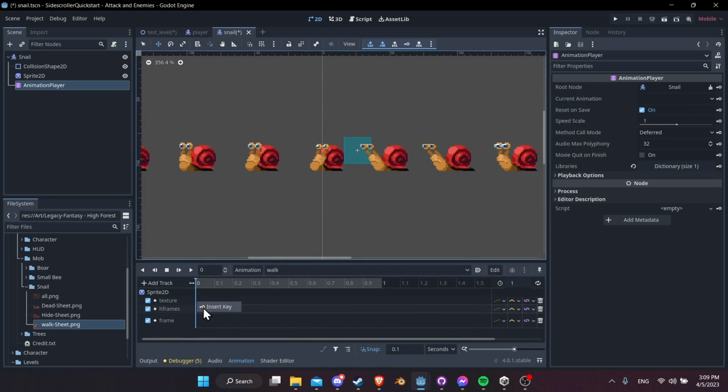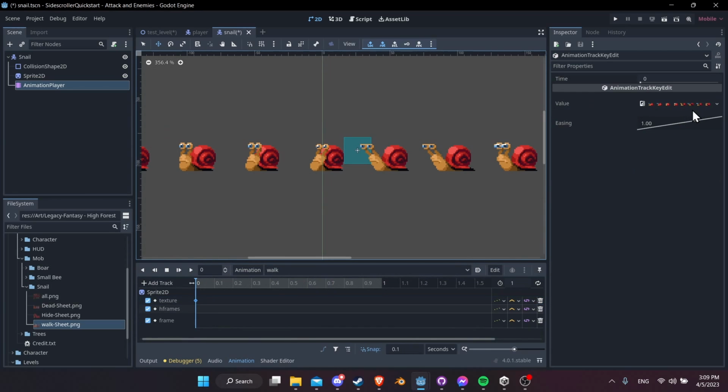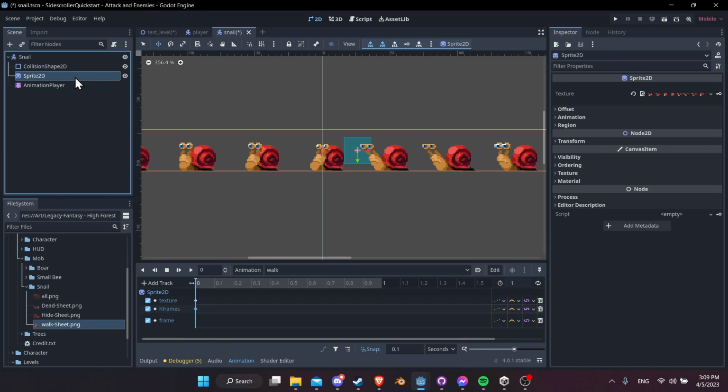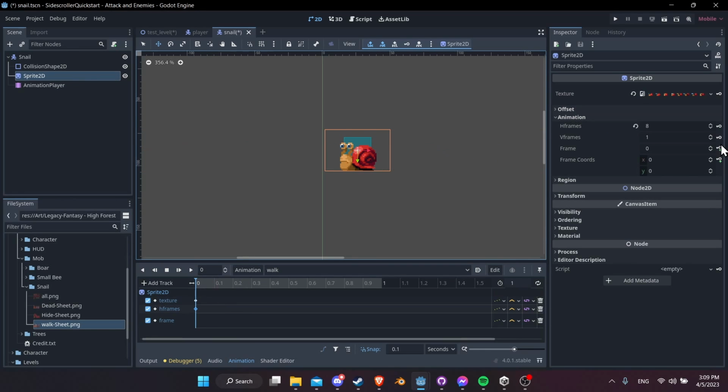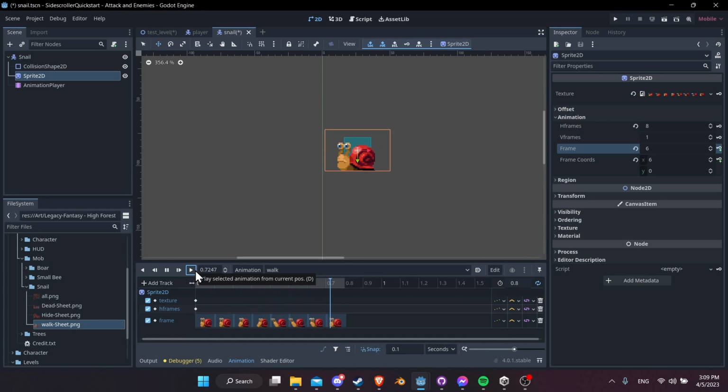And then let's keyframe the texture, which is already correct. Let's keyframe the hframes, which I believe is 8. And then let's add in the 8 frames here. So click on Sprite2D, find the animation tab, go to frame 0 here, hit add 8 times. So 1, 2, 3, 4, 5, 6, 7, 8. Change the duration of the animation to 0.8, toggle looping, and hit play to test out our walking animation.